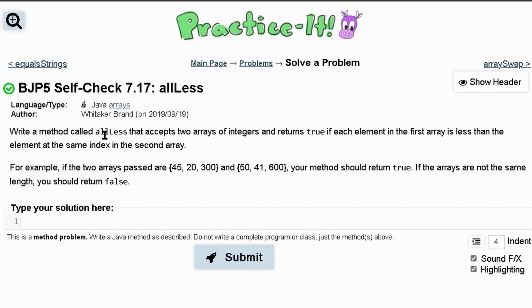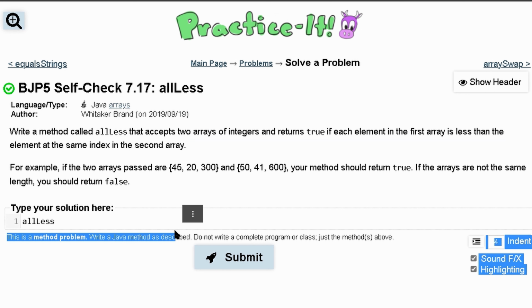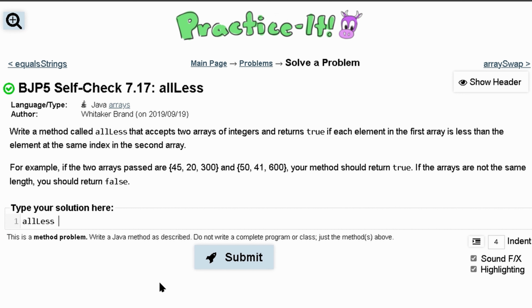We're going to want to write a method called allLess, and it accepts two arrays of integers. So we have allLess, and we're going to accept an int array, we'll call this 1, and we'll have an int array, and we'll call this 2. And it returns true, so that means we're going to have a boolean. Returns true if each element in the first array is less than the elements in the second array.